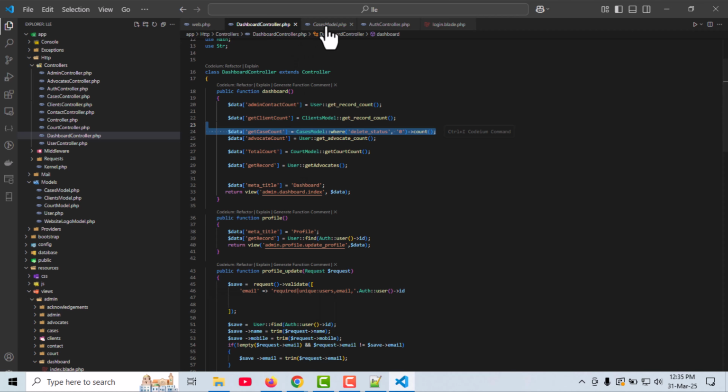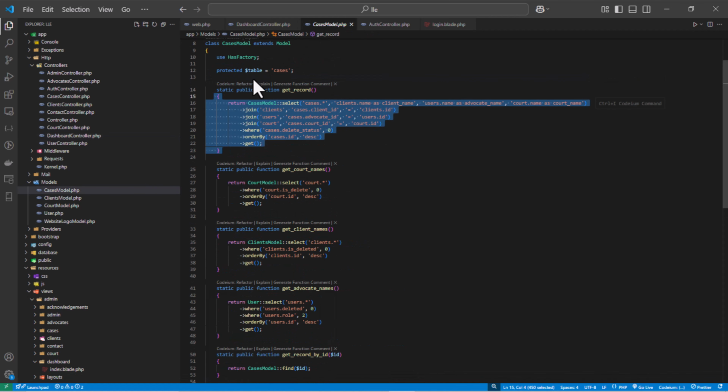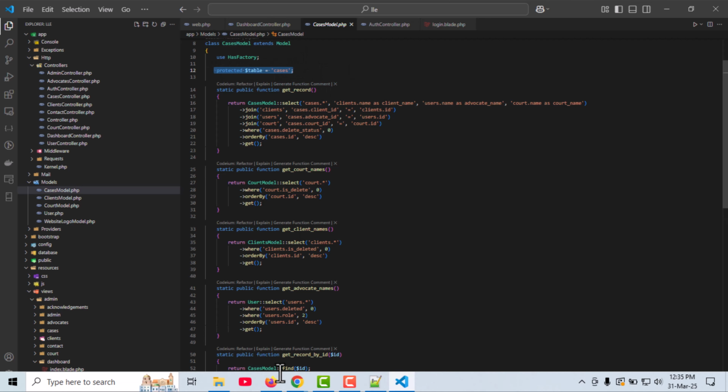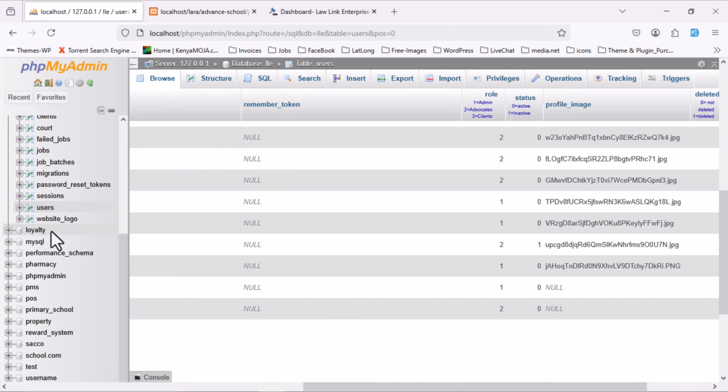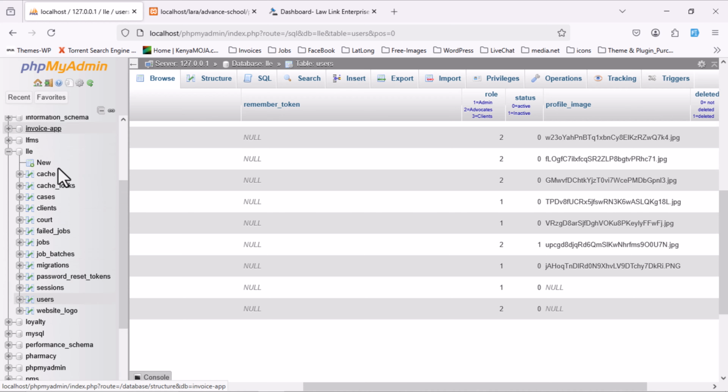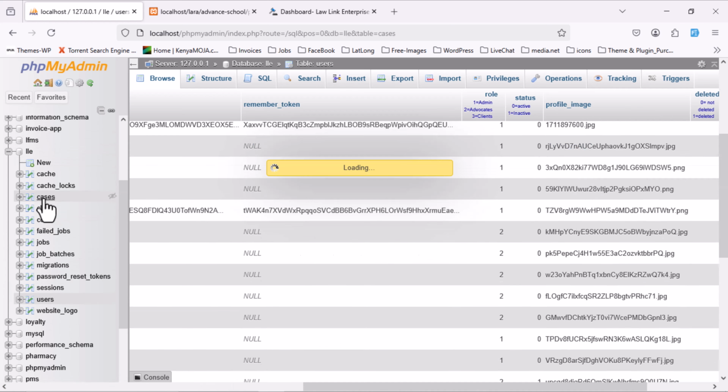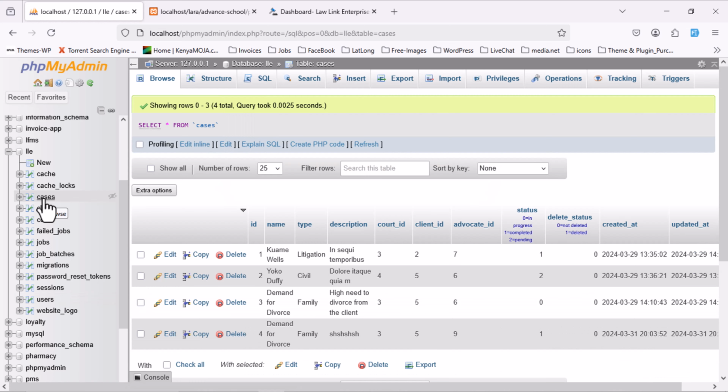Yeah, under the cases model, it is assigned to this table. The table is called cases here. Protected table cases. That is what connects it, linking it to the table in the database. So we have these cases. Where is it? It is here, cases. So when you go to cases, we can count that.